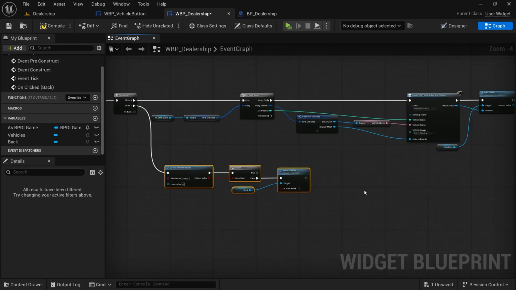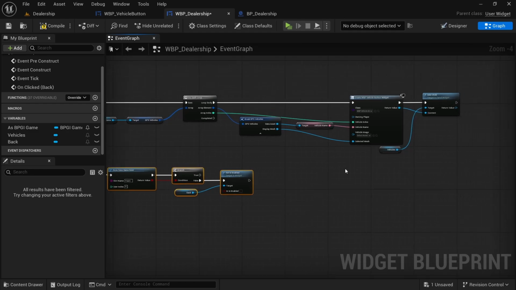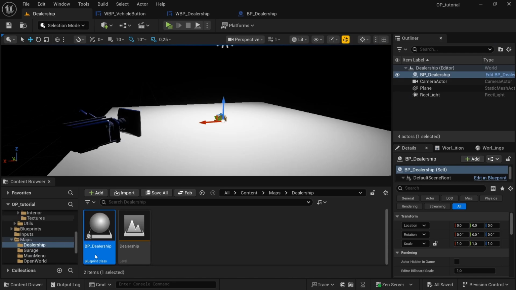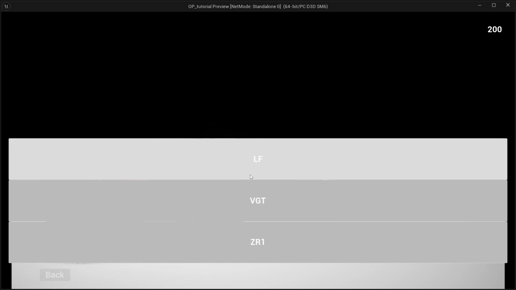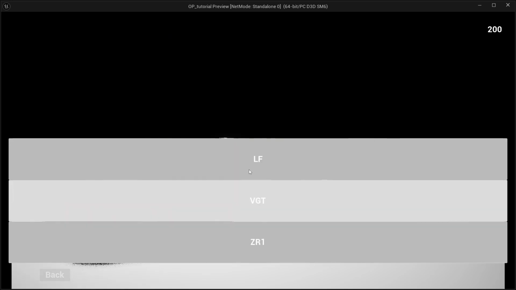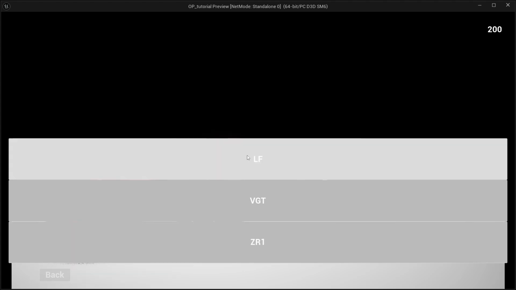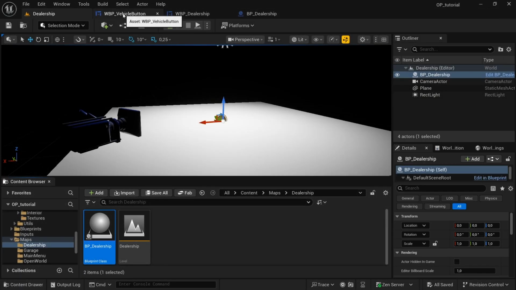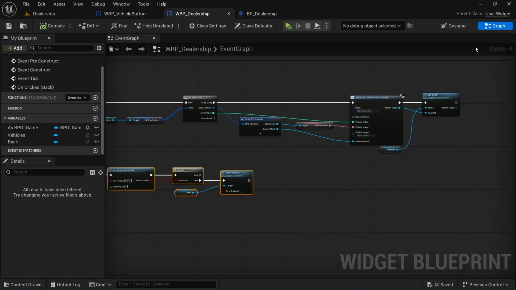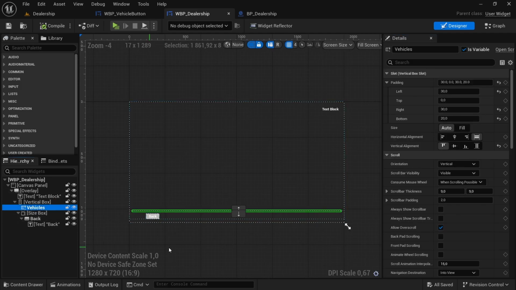So now with all of this done, we are going to test and see if the code works. We're going to compile, save, head to the dealership, save all, and then play the level. As you can see, I have the 3 cars, but now it's not set up properly. So we're going to exit real quick. Then we're going to head over to the dealership designer, select the scroll box, and change the orientation from vertical to horizontal. Then we're going to compile, and test again.